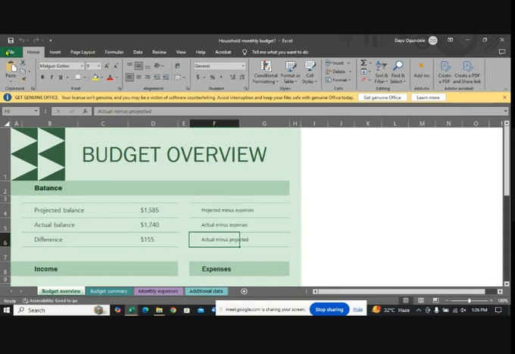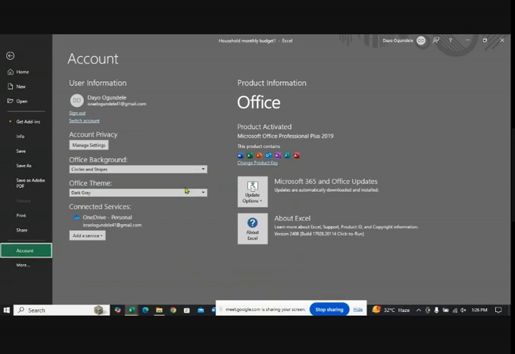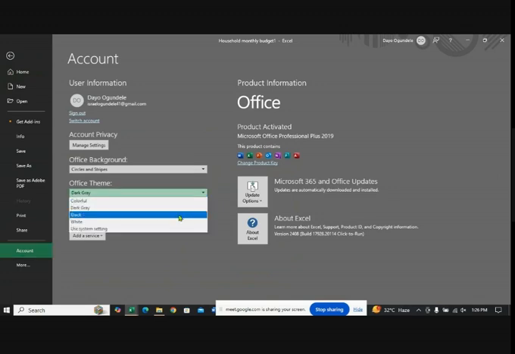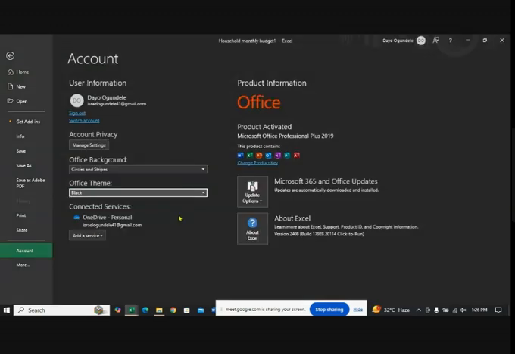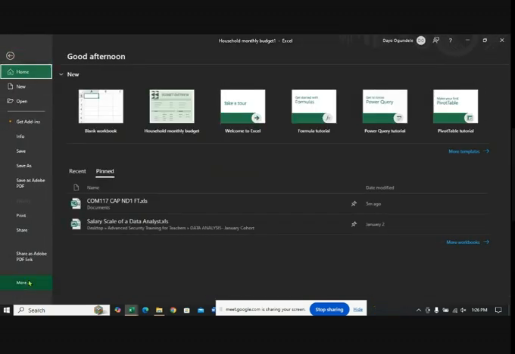If I come back here, I go to more, account, then I choose to change it to, let's say, black. Black will change the entire worksheet that I want to use. So this account gives you details of the environment and gives it a very good background of different features that you want to use. So account does that.